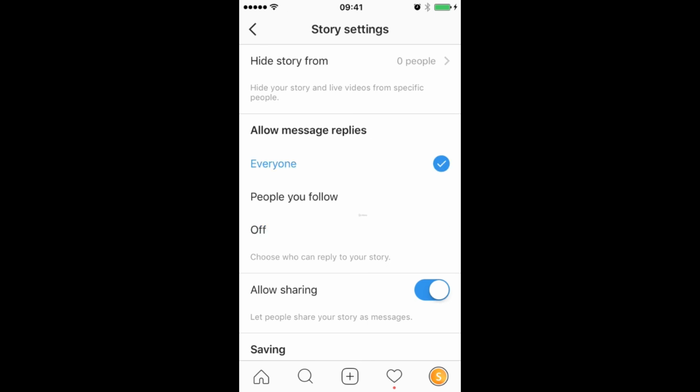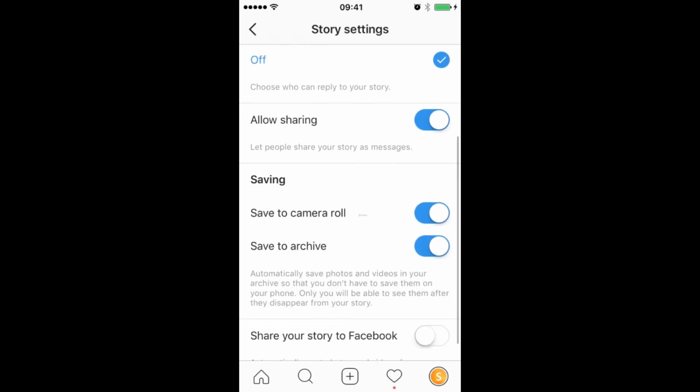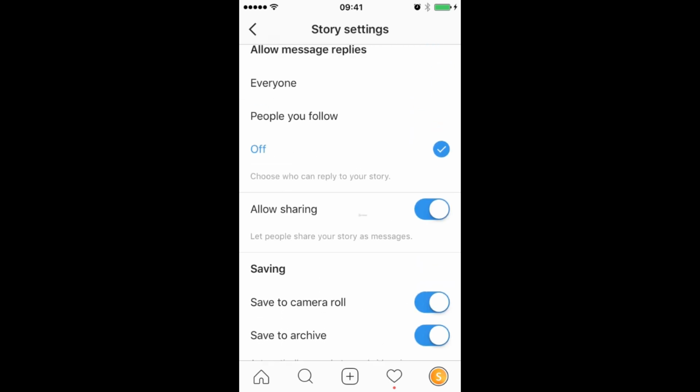And probably initially, if you're just getting started on Instagram, you'd be delighted to get a message from a story, but after a while it could become a little bit overwhelming. So you can turn that off as well. That's a pretty handy feature to have. And there are some other things there, you can allow sharing, etc.